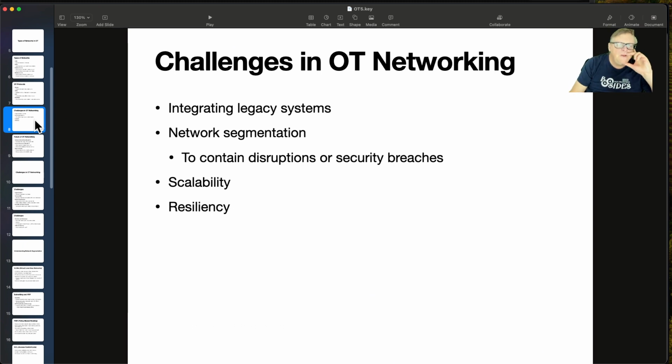So, you have these legacy systems. You want to arrange to segment your network to limit the lateral movement of attackers and security breaches, and you want your network to be scalable so it can grow. You can add more devices and more features without having to rebuild the existing network, and you want it to be resilient against failure of devices and interference.